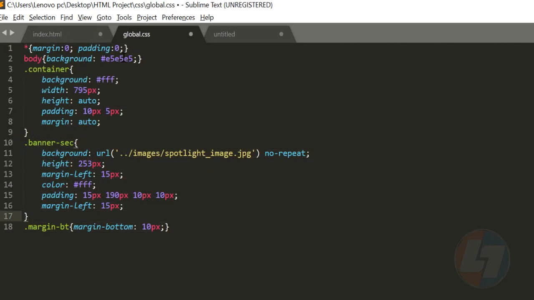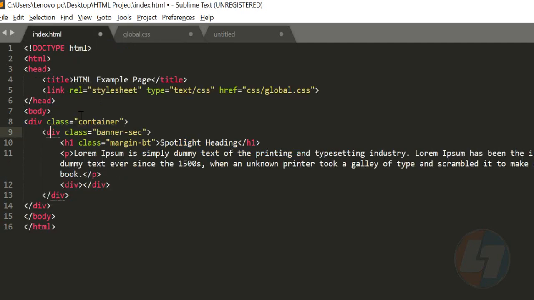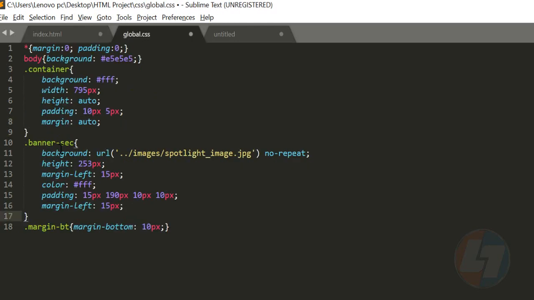So this is my CSS starting code. This asterisk represents that the margin and padding of all HTML elements will be 0 by default, and the body background color will be light gray. I have created a container class, and I have given a width of 795 pixels to this container class, and the background color will be white, and height will be auto, and there will be a padding of 10 pixels top and bottom and 5 pixels left and right, and margin will be auto so that this particular container will come into the center.